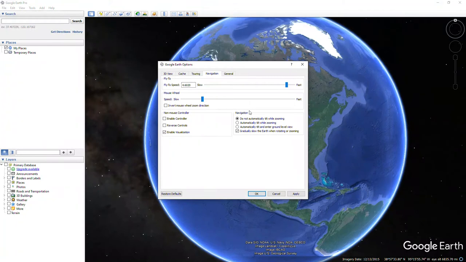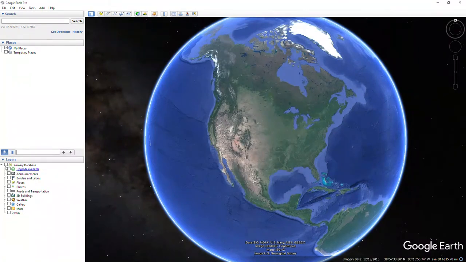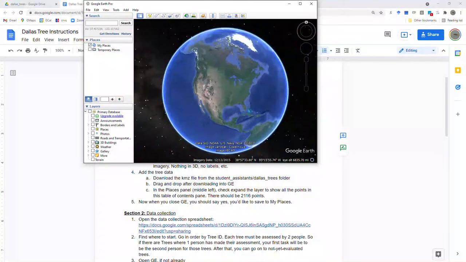And then I also change this navigation setting to do not automatically tilt while zooming, because we always want to just be looking straight down. We don't want any tilted views on anything. And then finally over here, you want to make sure that none of these boxes are checked, because all we want to see is the imagery, nothing else. So that's it, and then you're ready to add the actual data.